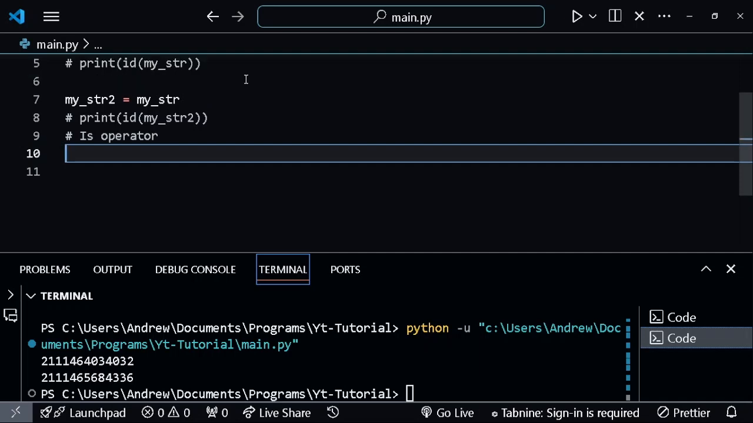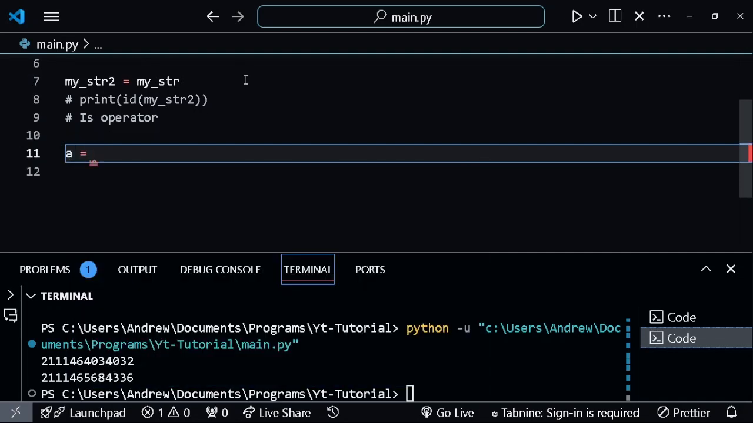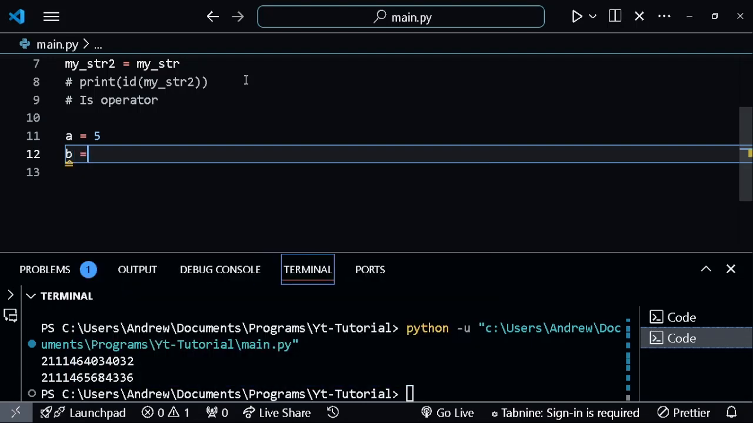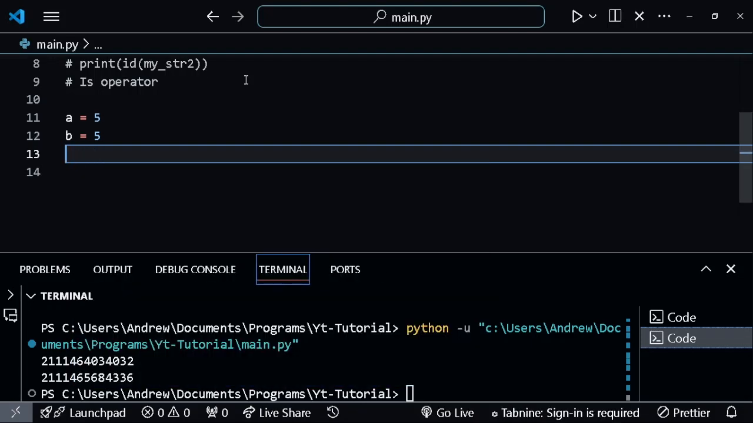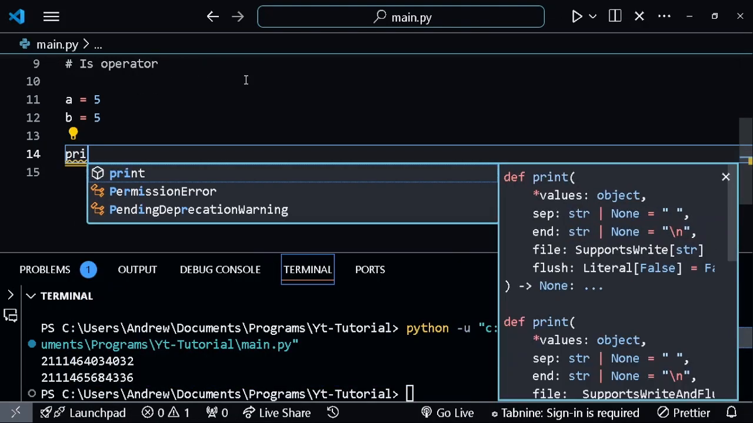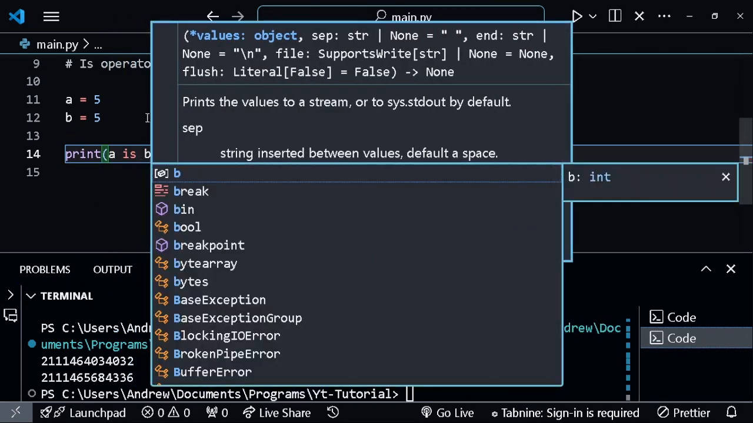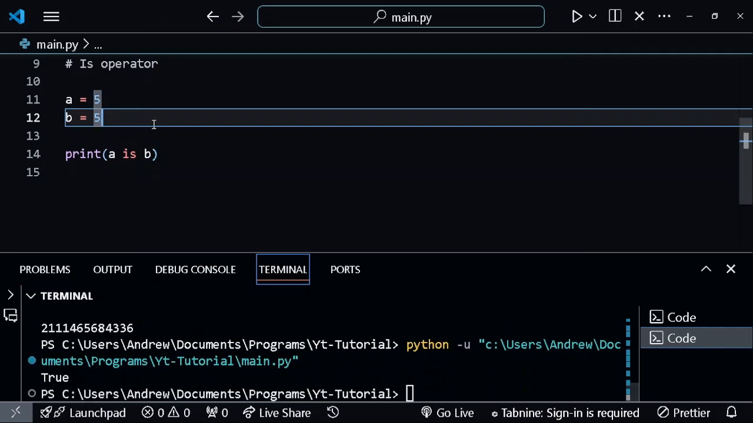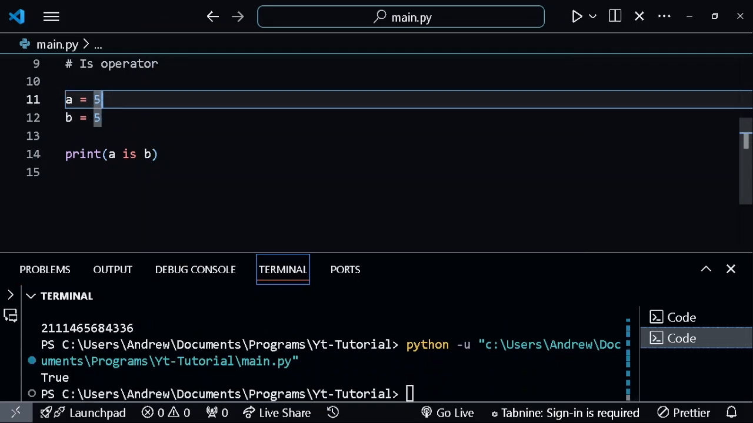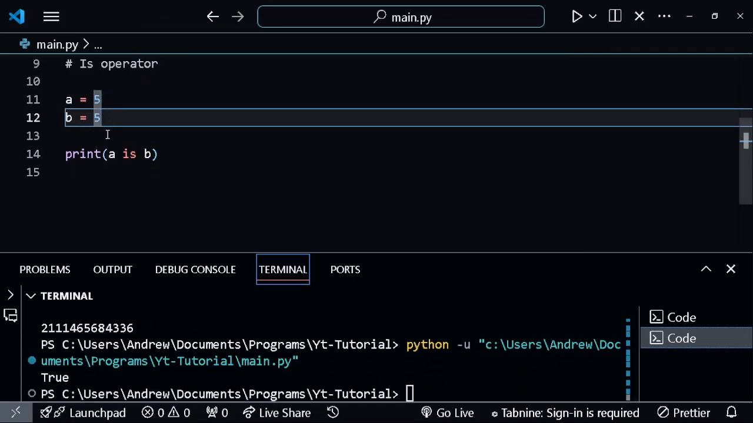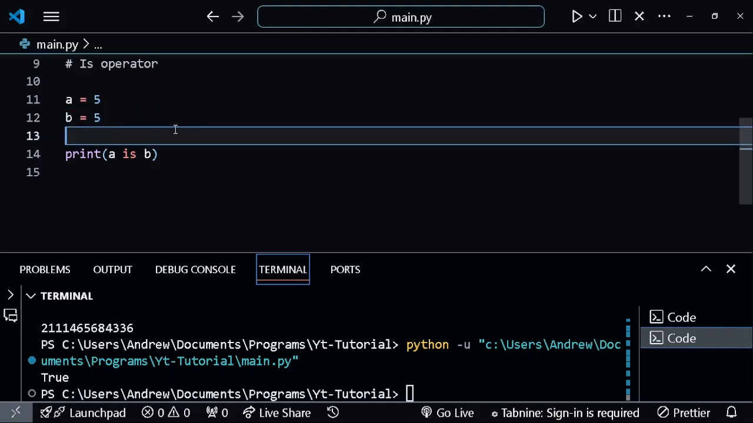So if I have two variables, A and B, and I set A to 5 and B also to 5, and now I print out A is B, that's true because A and B contain the same value, and this same value as an object is in the same location in computer memory. They share the same location in the computer memory, so they are in the same space.